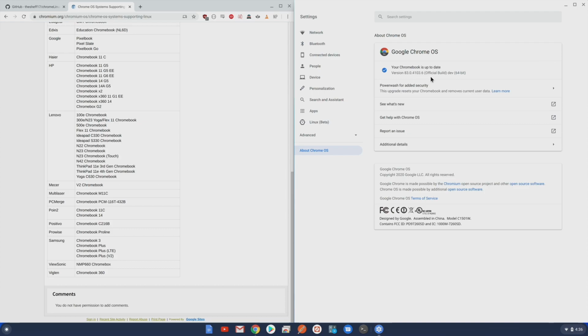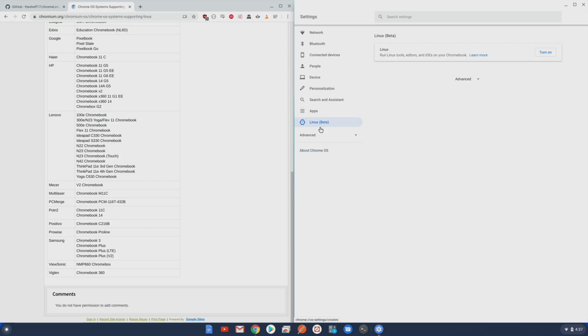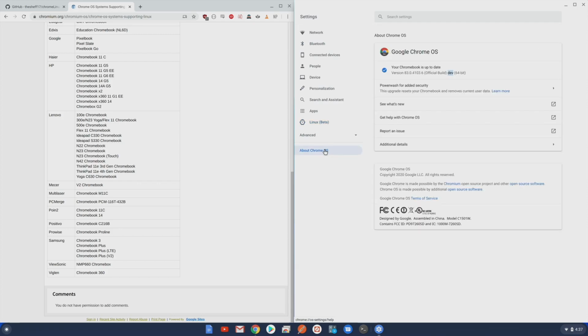There's three different channels you'll see here in a second. I'm running the dev one. Linux beta is what you want to see here. If you don't see this, you might have to change the channel you're on. So with my Chromebook, I had to change to either the dev channel or the beta channel in order to get this Linux beta to show up. If I change it back to the stable channel, it will go away.